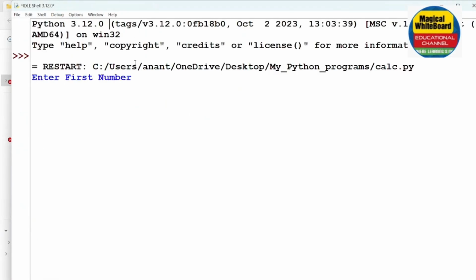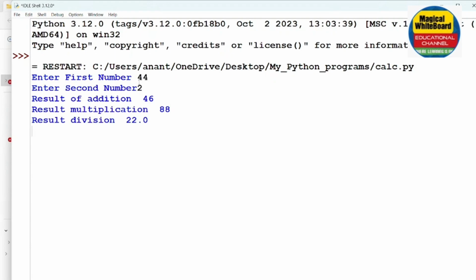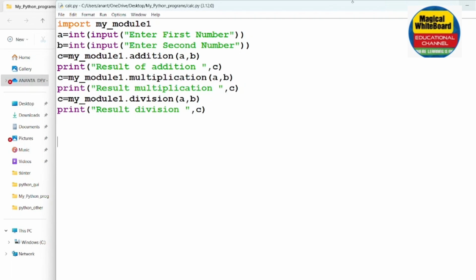Suppose 44, and another is 2. The result of division is 22.0. So you can use the module from any Python program.